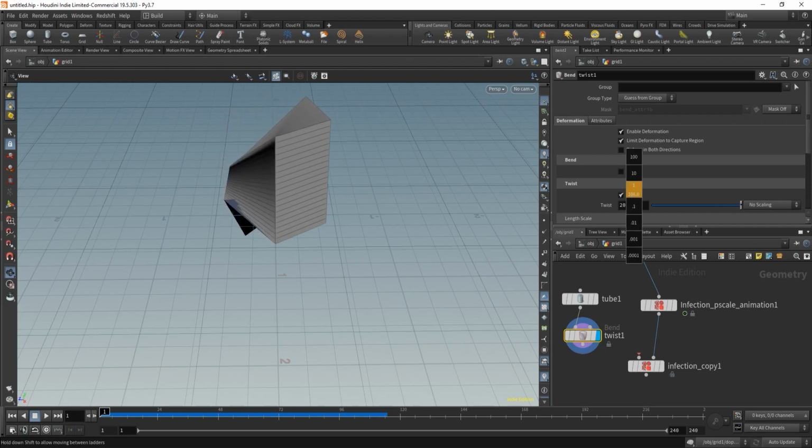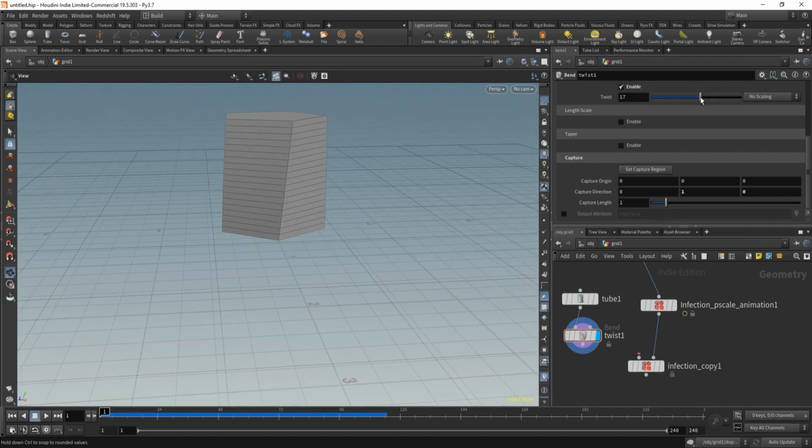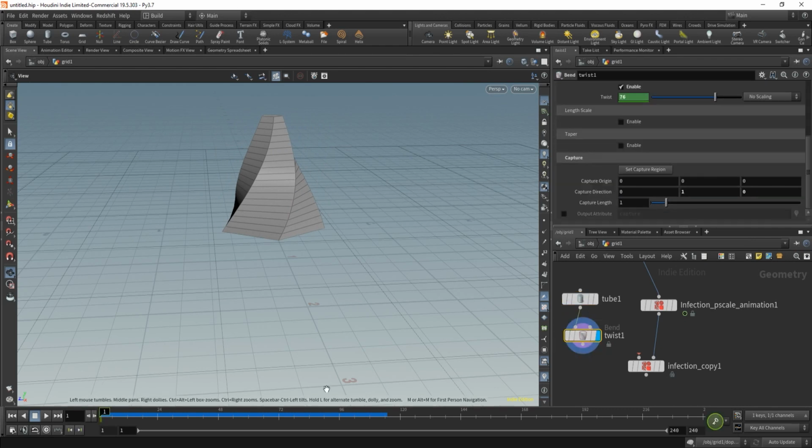Oh, let's set capture region first, of course. So capture region should be 0, origin 0, direction 1, length of 1. I guess it's good. So let's say we have something like this. Let's do the tube small towards the end. And let's say that after 48 frames we have 0 here. So we have an animation that looks like this. Not very fancy, but that's what it is.